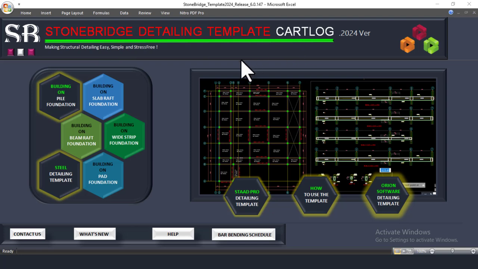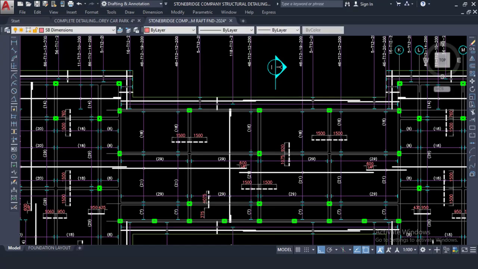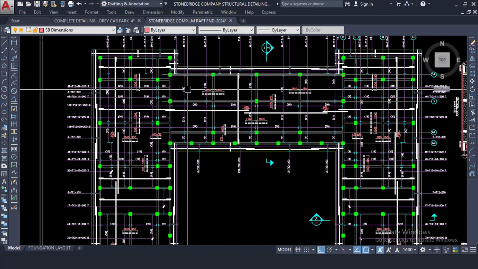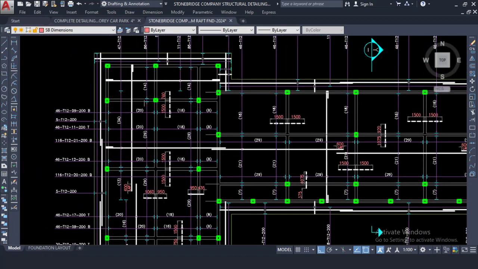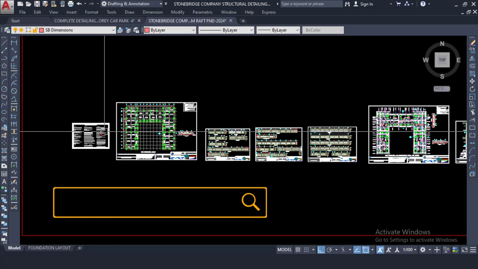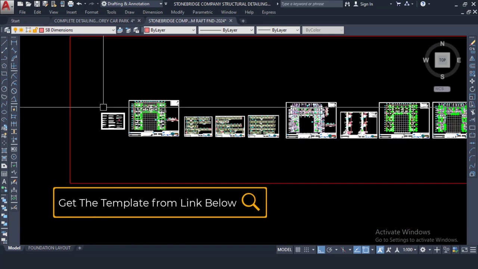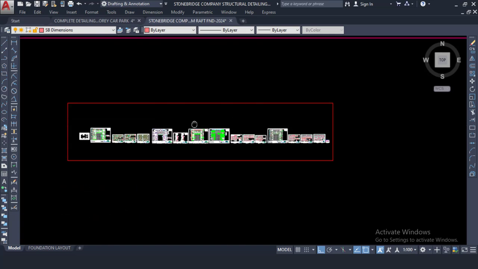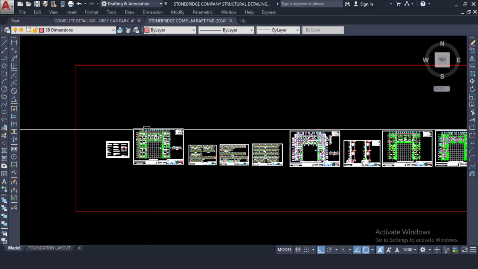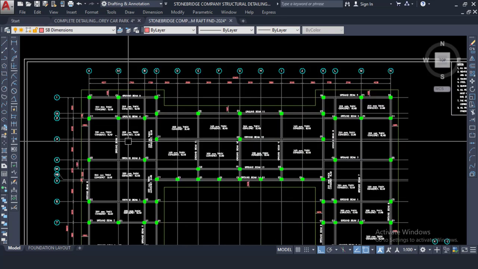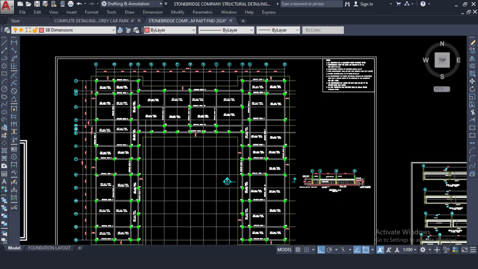But in this 2024 version, 6.147, they have added Staadpro Connect detailing for the people using StoneBridge. So right now, let me walk you through what you are going to achieve by the end of your detailing if you're using Staadpro Connect. You'll have a seamless structural detailing, and also a guide on how to perform your structural detailing. For the people that have been using StoneBridge before, they can testify to that.